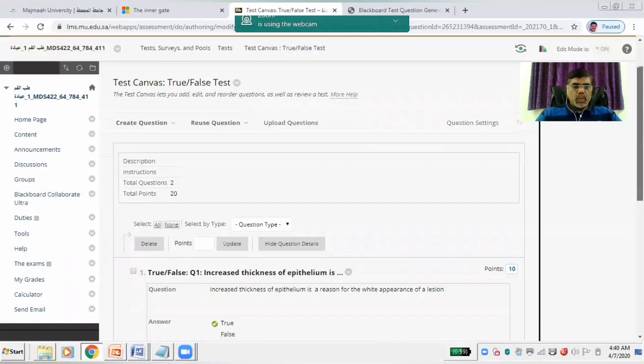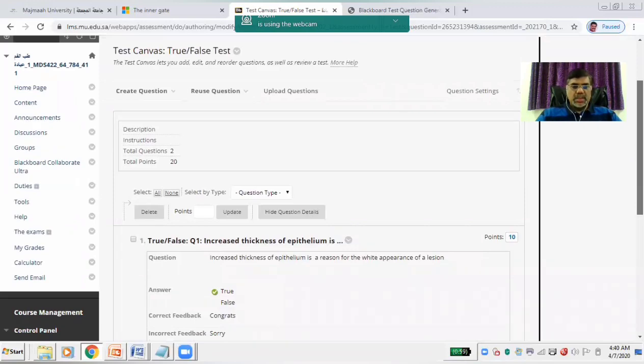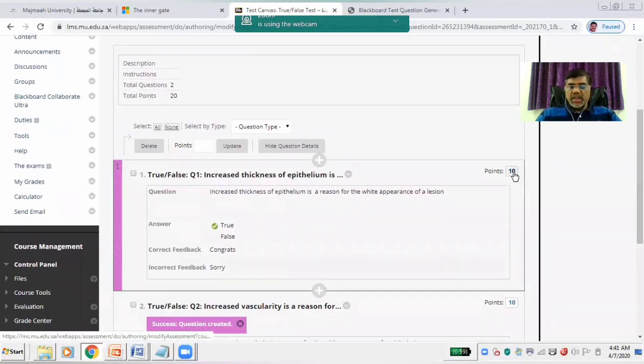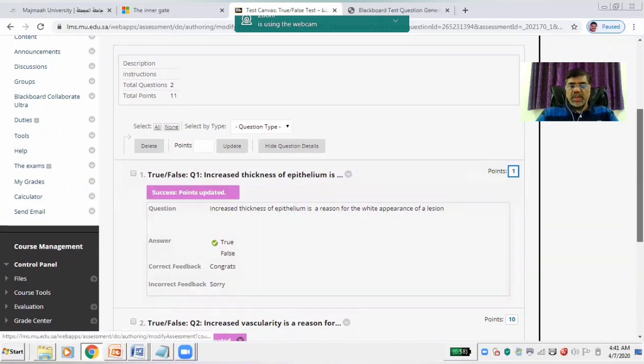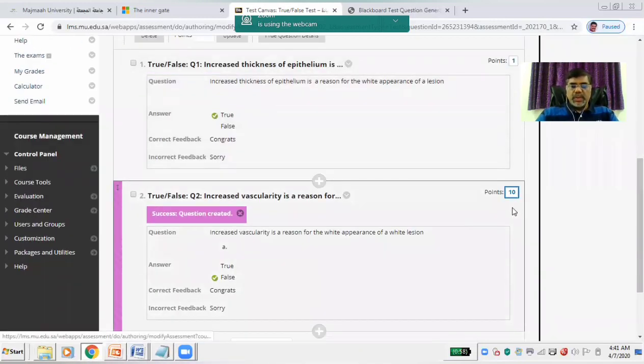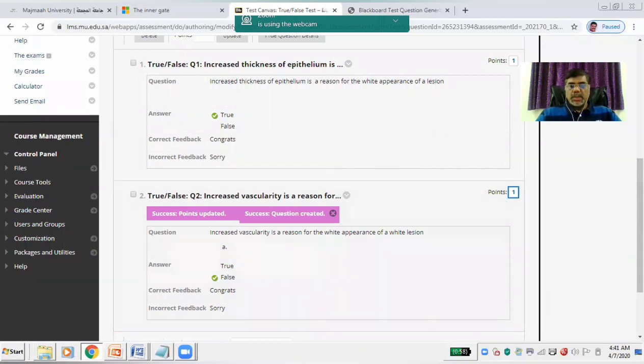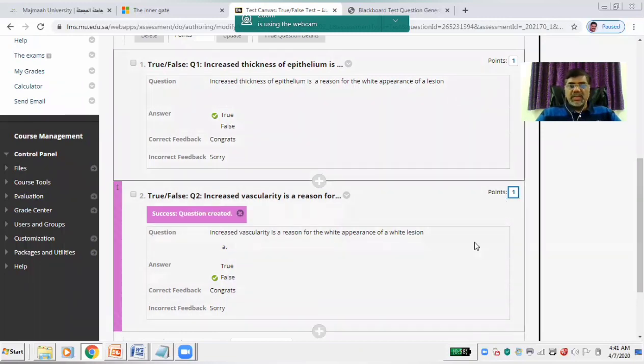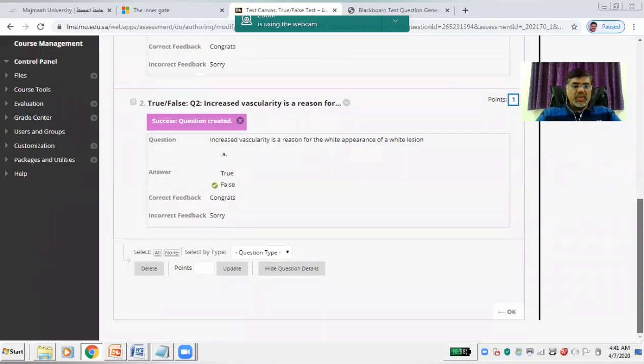So now we have created two questions, and regarding the points, so we will give 1 mark or 1 point for each question. Okay, so we have to go there, click that, and change it into 1 and give submit. So 1 mark is allotted for each of these two true or false questions.